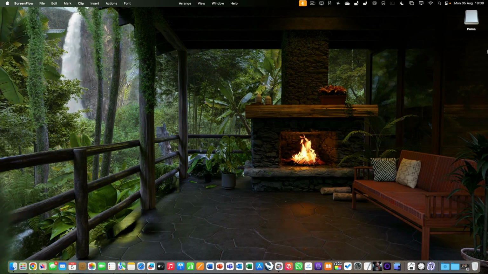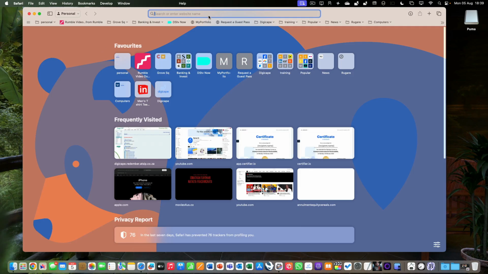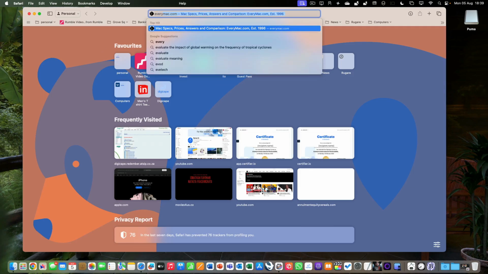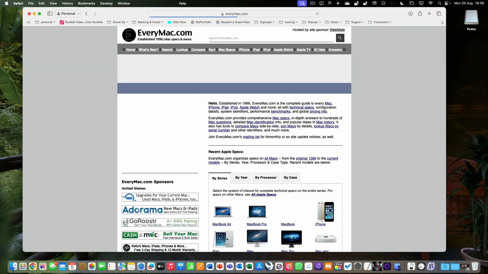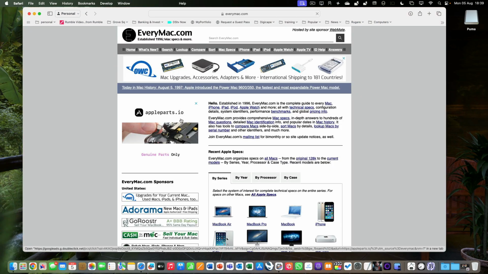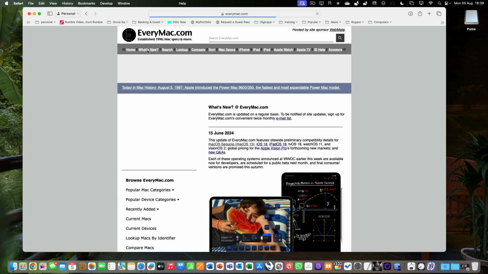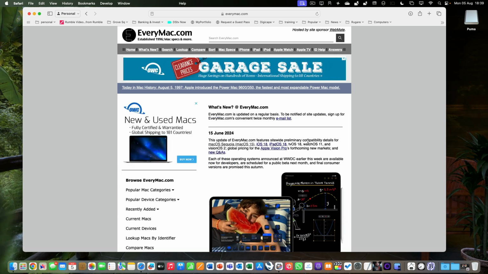Now, the first thing we have to do before even thinking about doing the installation of macOS Sequoia is check whether our Mac is compatible. The quickest way to do that is to go to our Safari browser and go to a website called everymac.com. Once we're on this web page, we can go to the What's New tab. Within the What's New tab, you'll see that the first line says the compatibility details for macOS Sequoia. That macOS Sequoia, macOS 15, is actually a link.